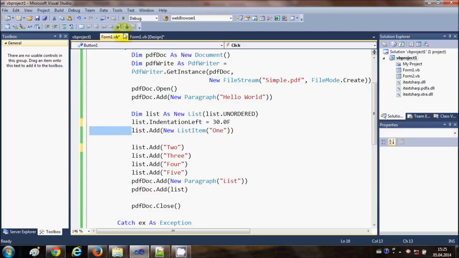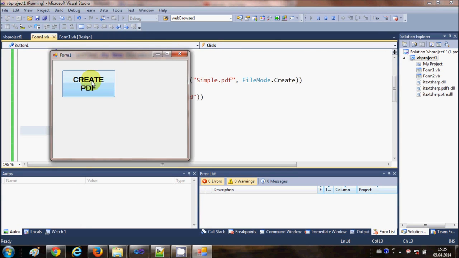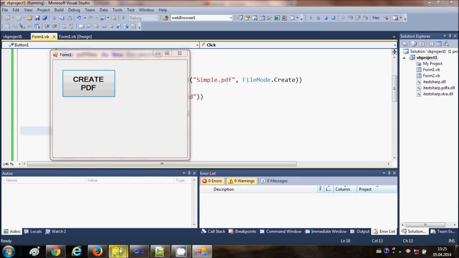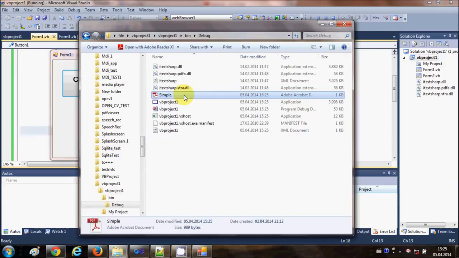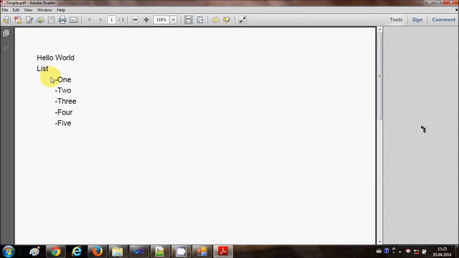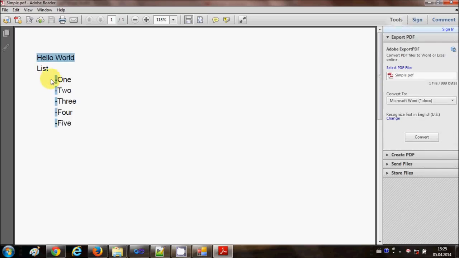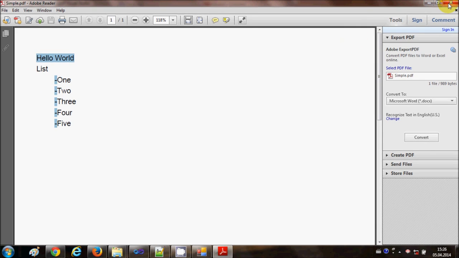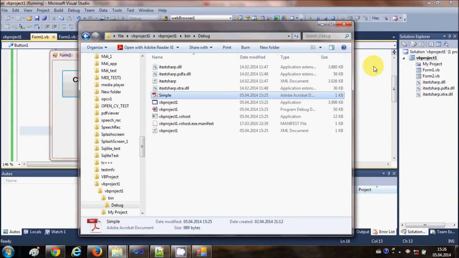Now when I run the program once again, create the PDF and open the PDF again, you can see we have an indent in our list, which is this part of the list item. So in this way you can give the indent to your list.